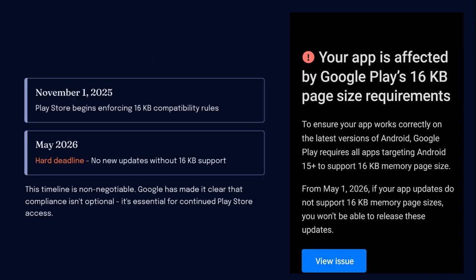By November 1, 2025, the Play Store will begin enforcing 16 KB compatibility rules. The hard deadline comes in May 2026. After that, no app updates will be accepted without 16 KB support. Compliance is non-negotiable, and Google has made it clear that meeting this requirement is essential to maintain Play Store access.